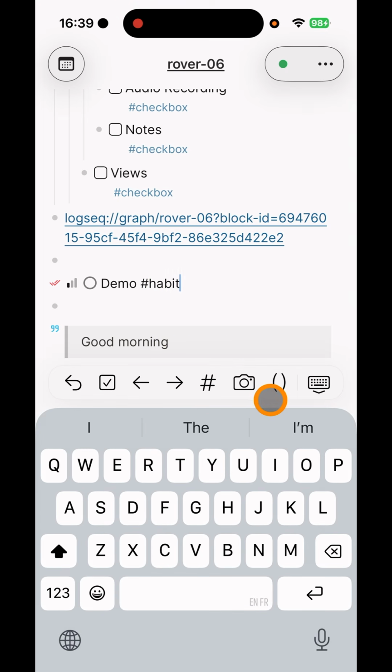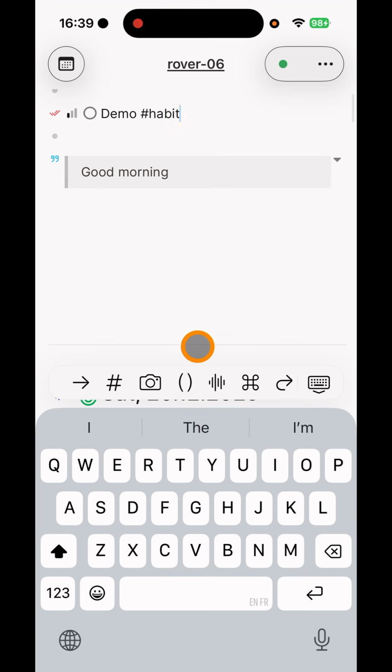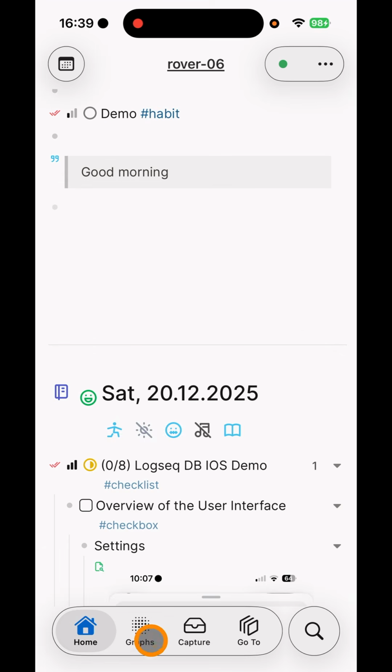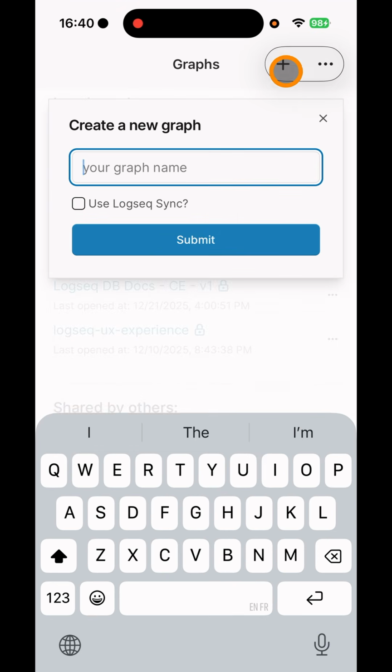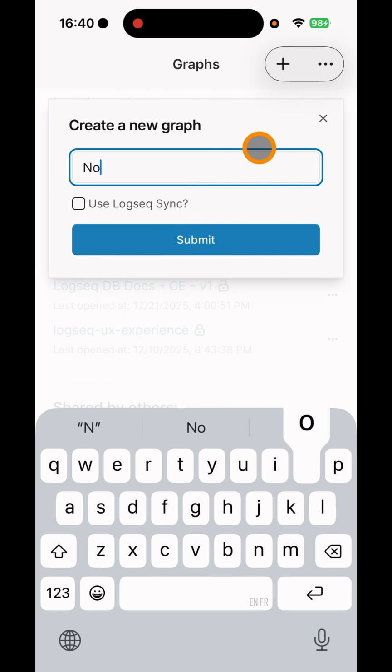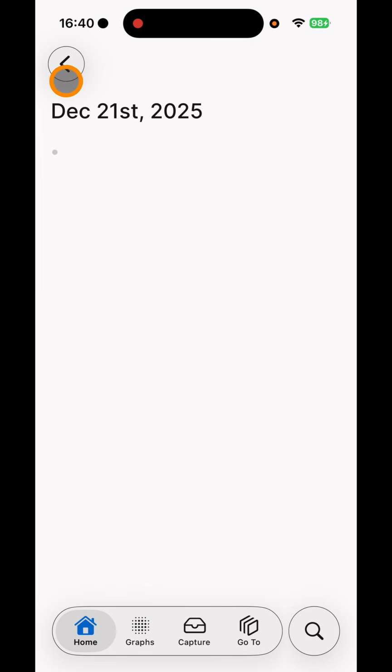And what about the rest, right? So we will cover some of these items when we create a brand new graph. But let's bring the keyboard down, and then we are going to switch to the graph view for a moment. So when we look at the graph view, we see local graph. What does that mean? I can create a new graph and call it notes and submit. The graph has been created already.